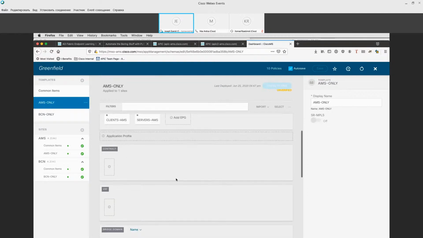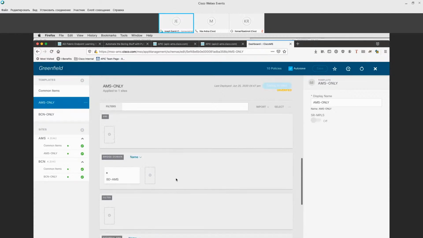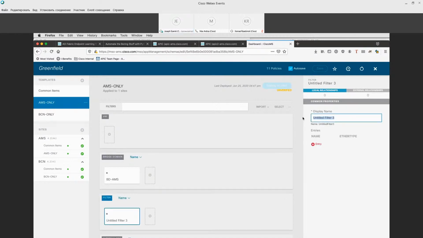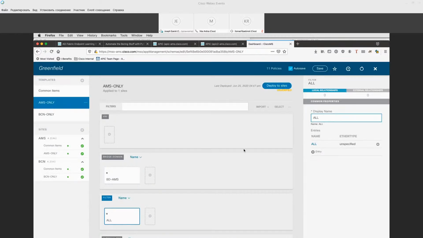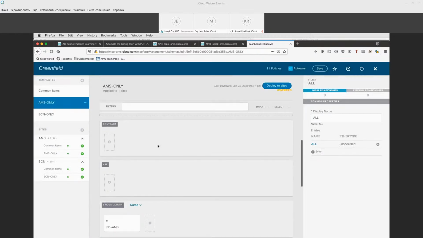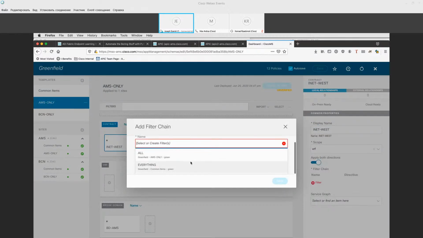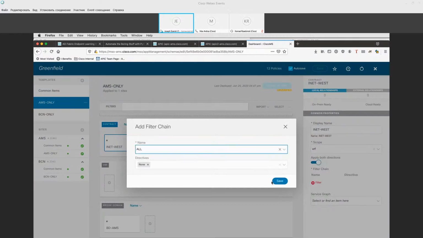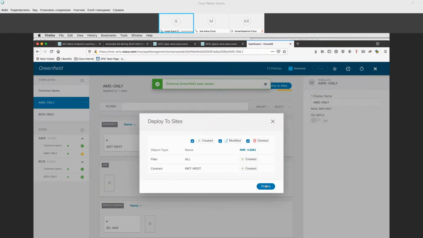Now what I need to do is let's quickly create a contract and a filter. I'm going to create a contract here, and I'm going to call this iNet West. I'm going to go ahead and add my filter, all. Save. Okay, save. Deploy to site. So I have a contract.